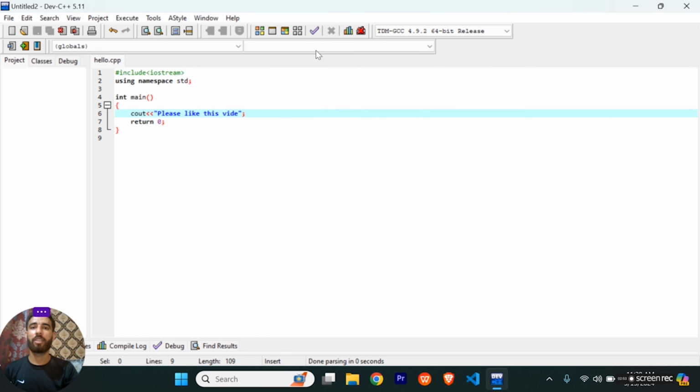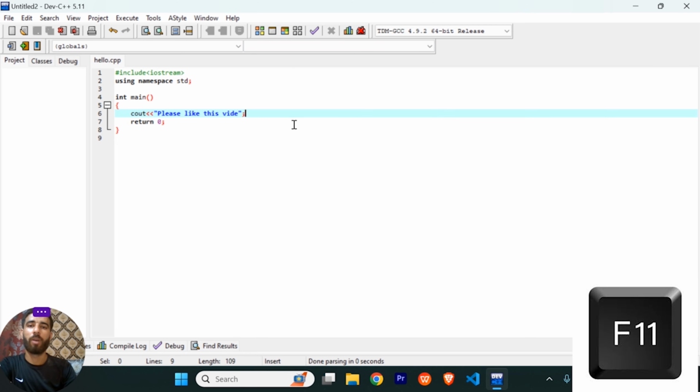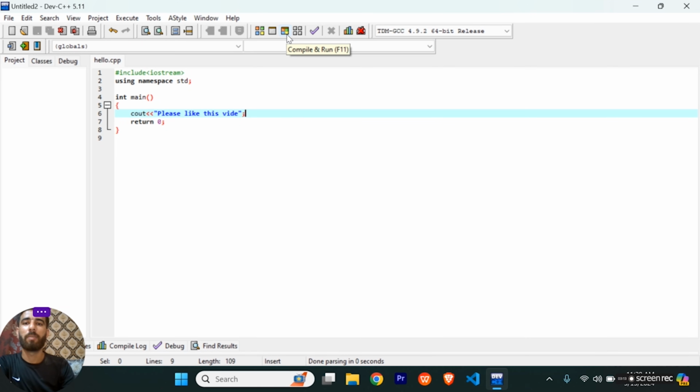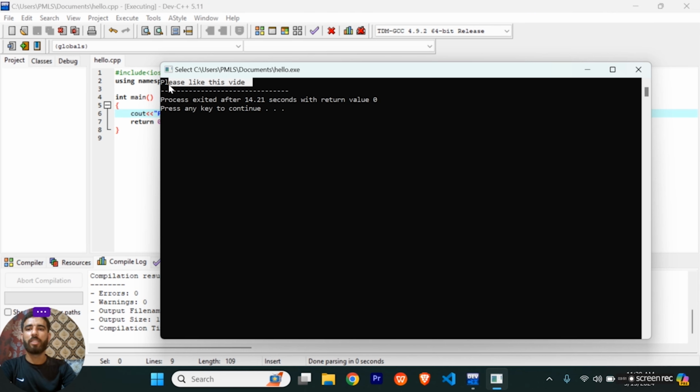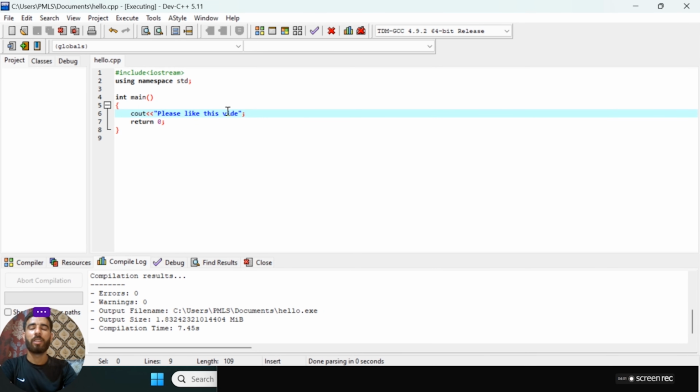After saving, we have to compile the program for our required output. That would be: please like this video. For the compilation, we just have to hit this button at the top, or you can press F11 on your keyboard. I hit this button, and after that there is our output: please like this video. You can see this is our output in Dev C++ IDE.